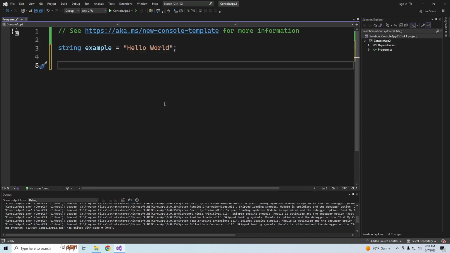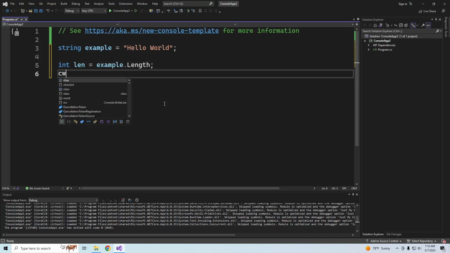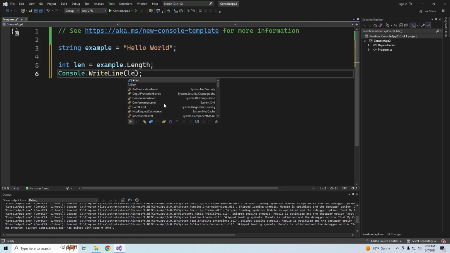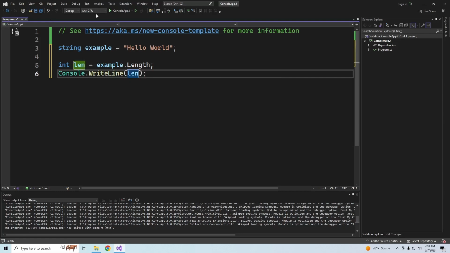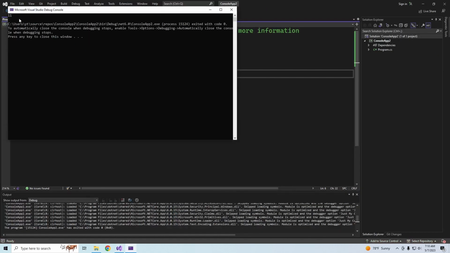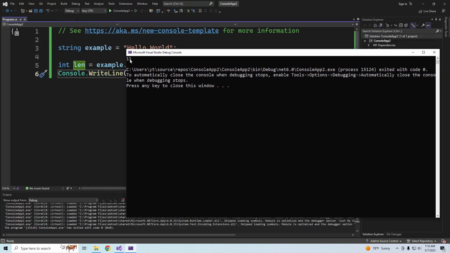The first string function that we'll cover is length. We can check the length of the string by calling the length function like this. So I'll print that out to check the length. And it says that our string has 11 characters.